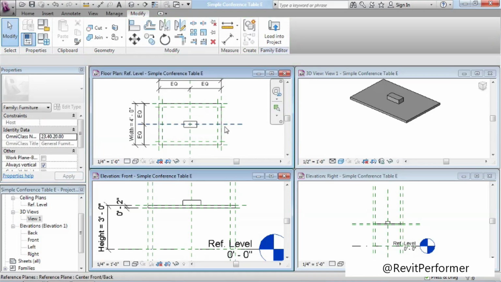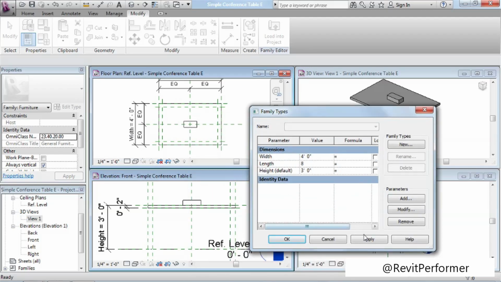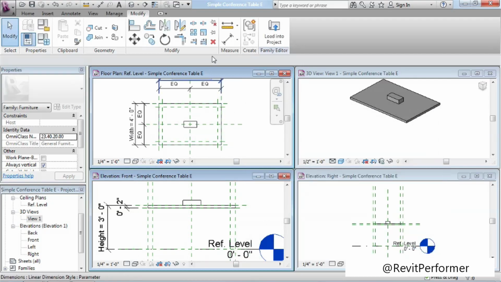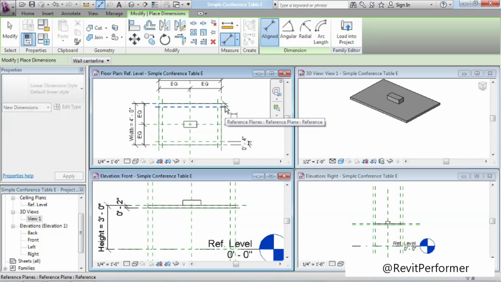Now, if I flexed, what we would find is, and I'll just flex in one dimension here, I'll just flex the length, that at the moment my reference planes are totally oblivious to the flexing. So I'll reset this back to 6, click OK. And what I need to do now is establish how I want those legs to follow the table. So I'm going to go ahead and add some dimensions.